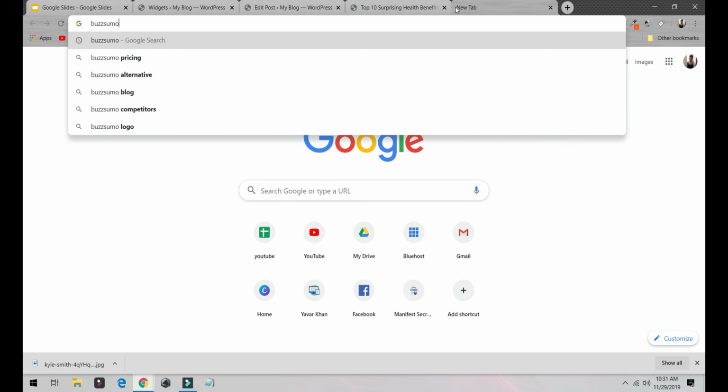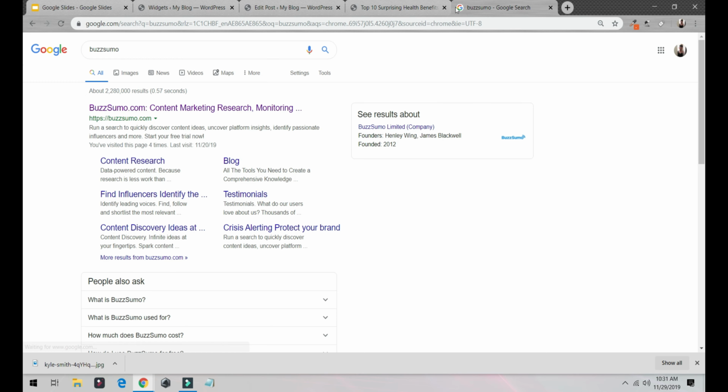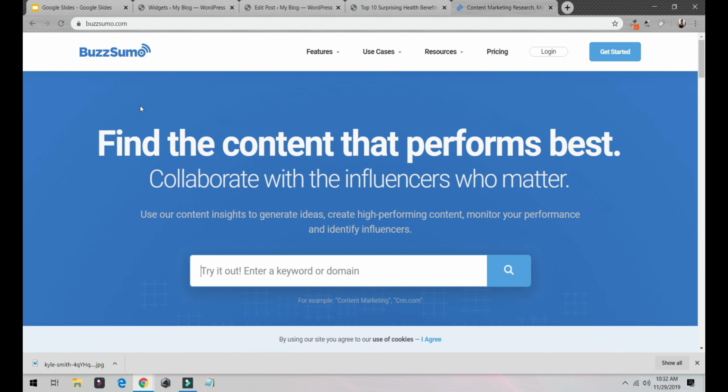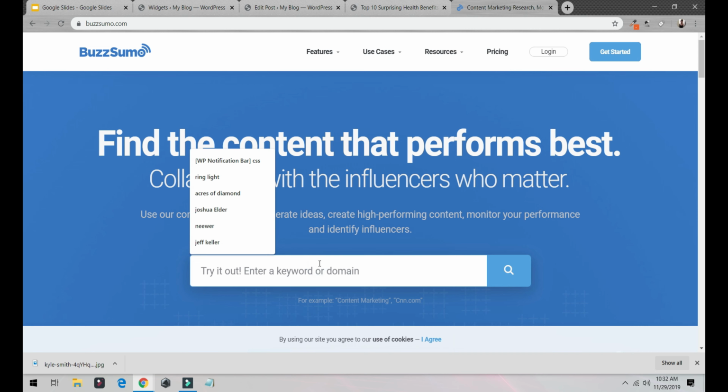So let's say you're starting your blog, and the most important thing about blog is you need to get traffic to your website. So the best thing to get traffic to your website is this thing called BuzzSumo. So basically what it does is it finds the best content around the world and shows it to you. It's a free thing, you can just search in.